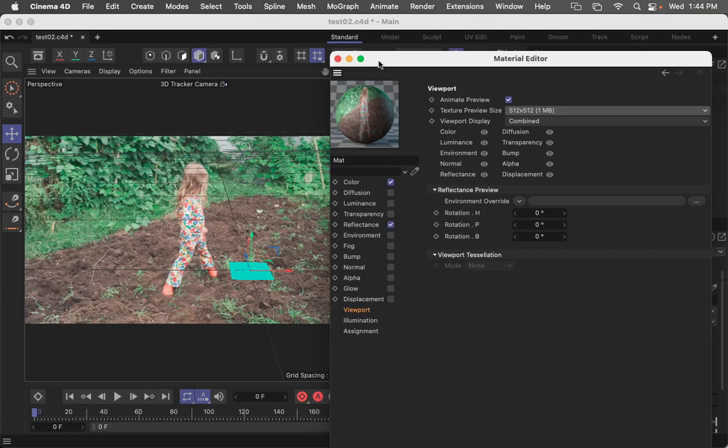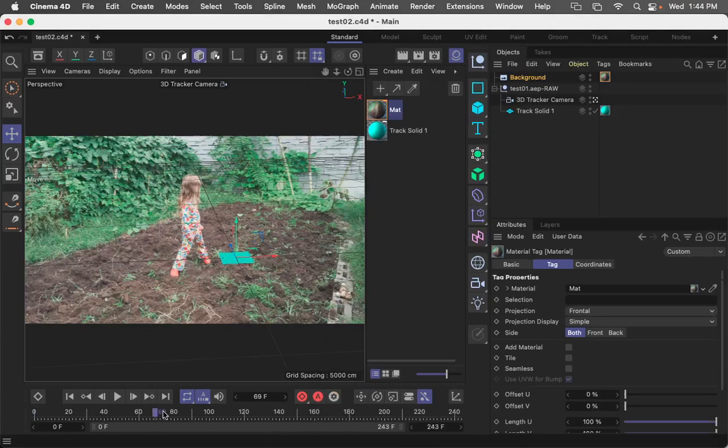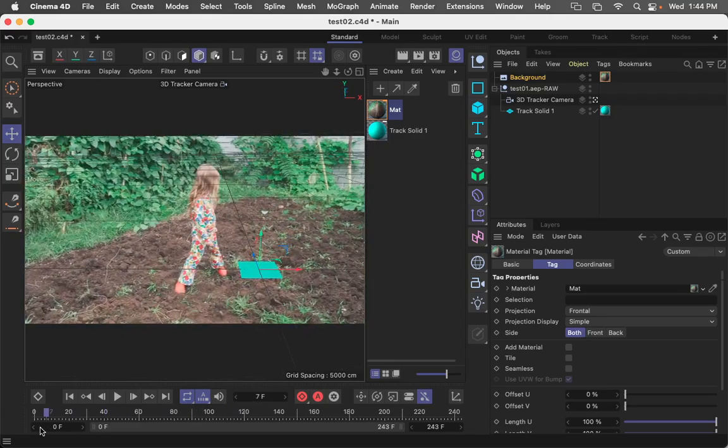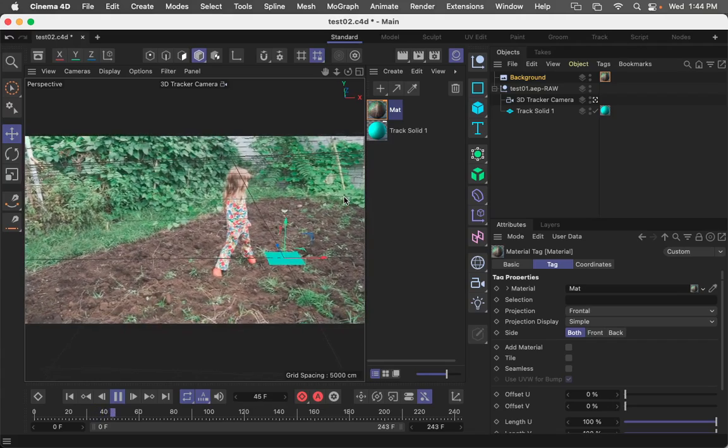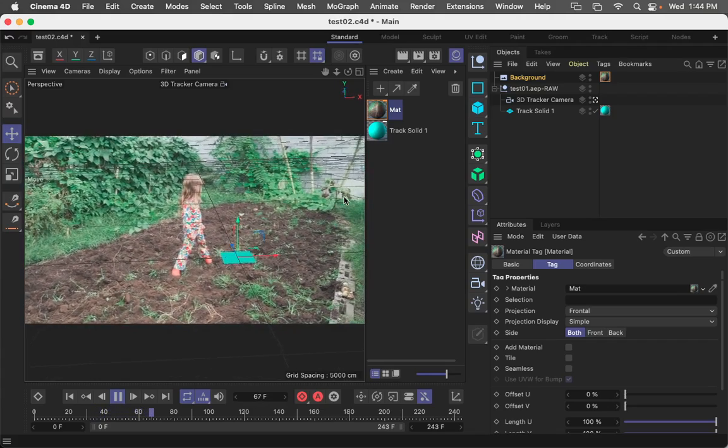Again, ultimately, this isn't going to matter. We're not rendering out the video from here. This is just a preview for today's exercise. So after you've done that, the material's set up. You can close the material editor window. And you can go ahead and preview. Just hit spacebar and let it play.